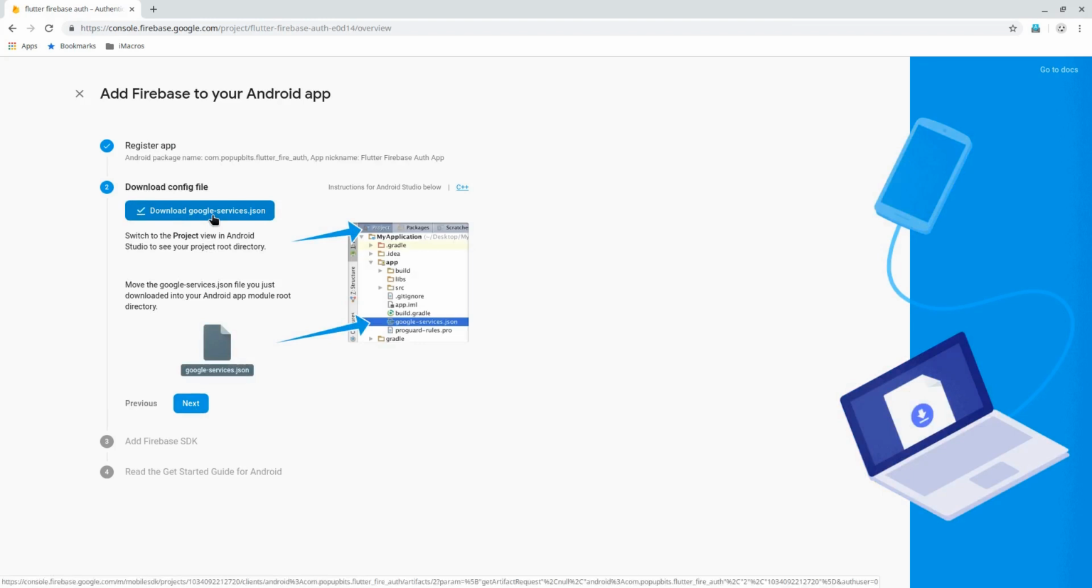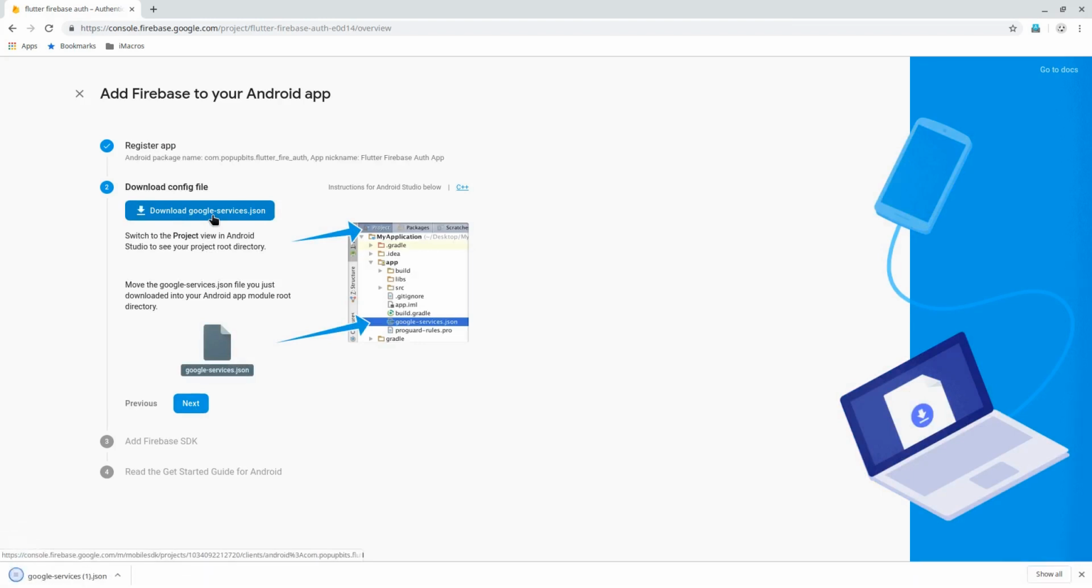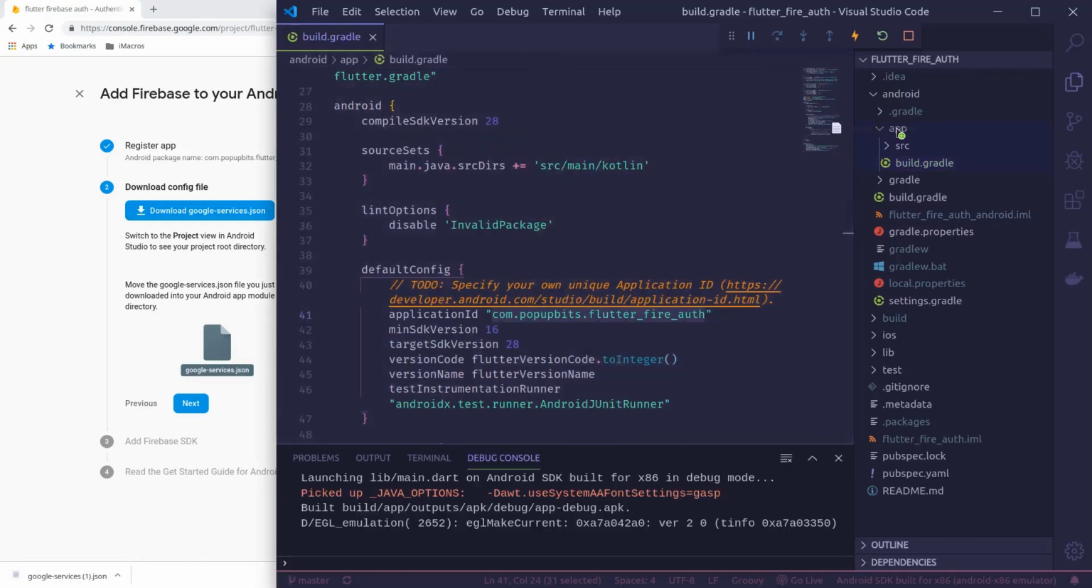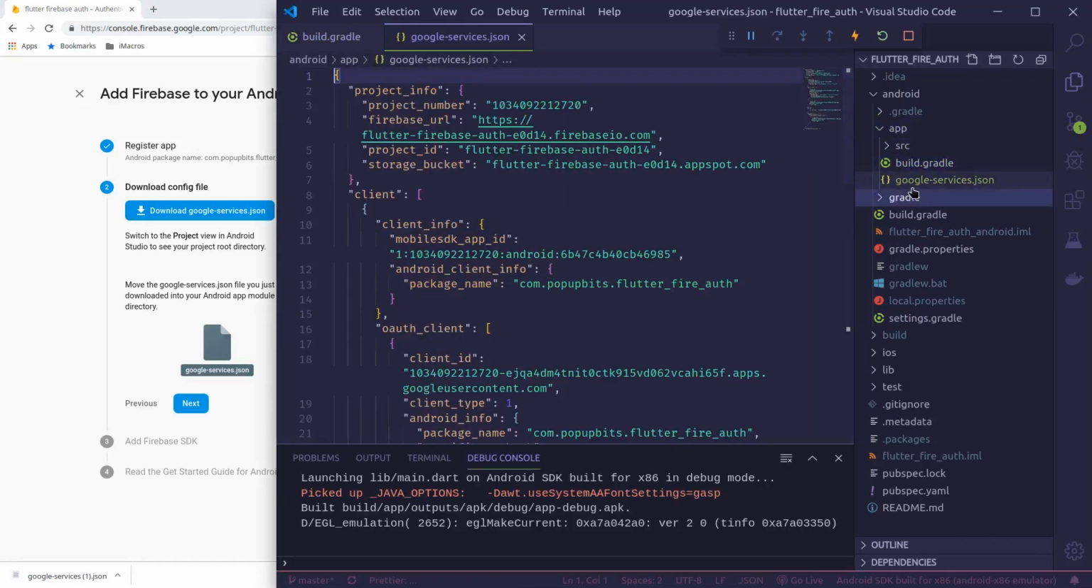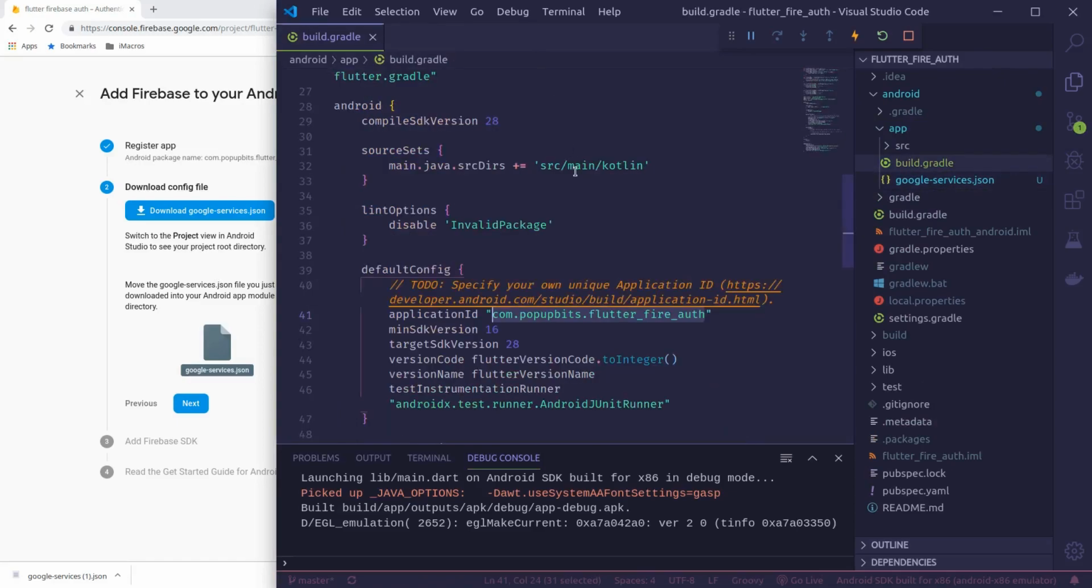Now we need to add the config file to our Flutter project. For that, just drag the config file you downloaded inside the android folder, inside the app folder.